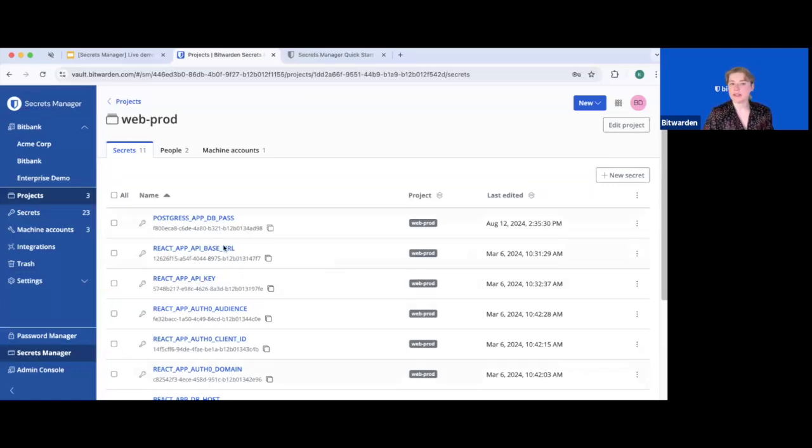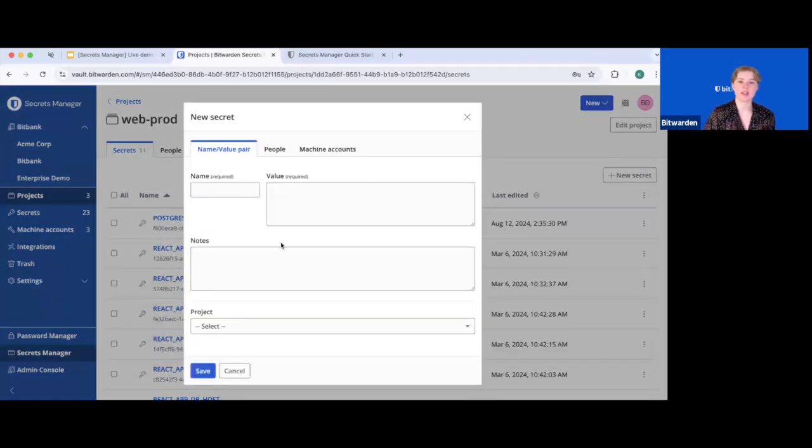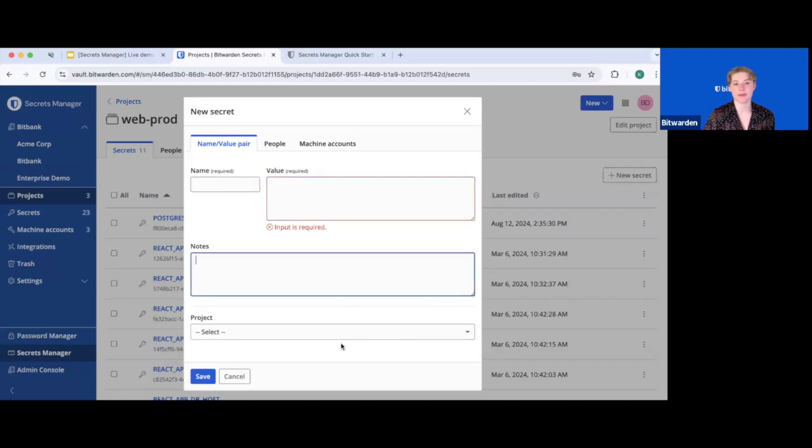Great. So we see that we have all these secrets already populated within this project, but let's touch on how to start adding secrets to Bitwarden Secrets Manager. There's a couple different ways to do this. The first is really simple. It's by adding it manually via the web application. To do this, simply click New in the top right and select Secret. This will open the dialog box to enter in that new information. So you enter in all that relevant information for the secret and then click Save.